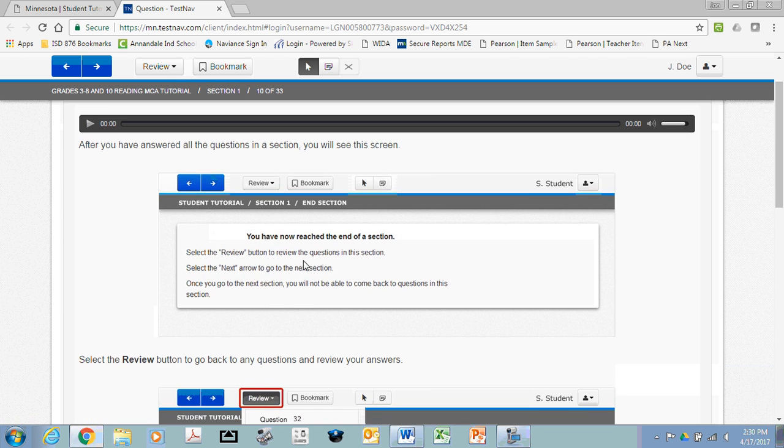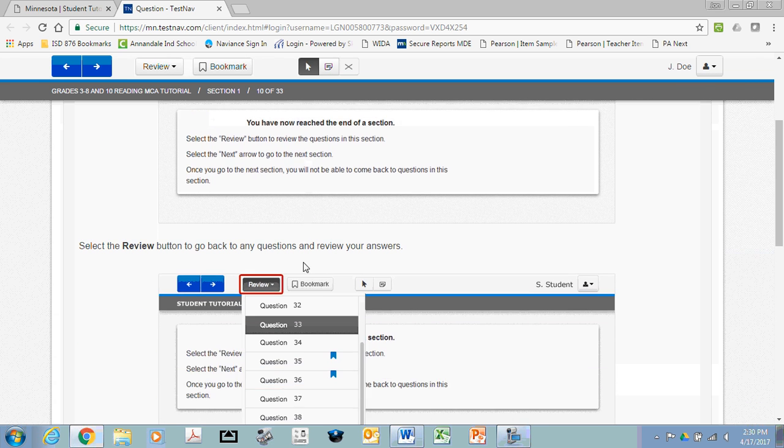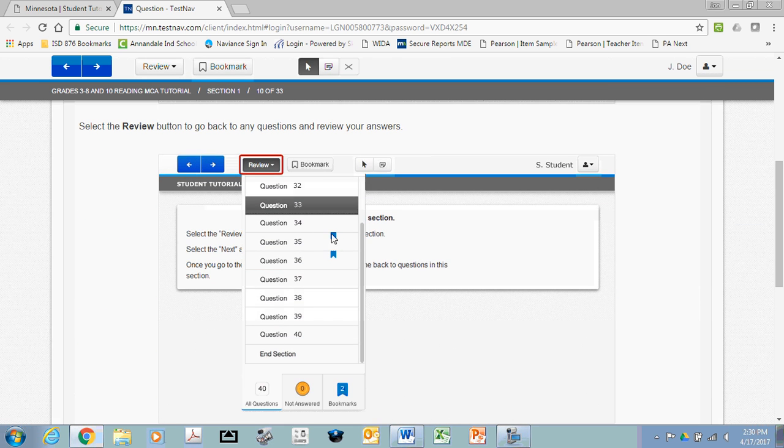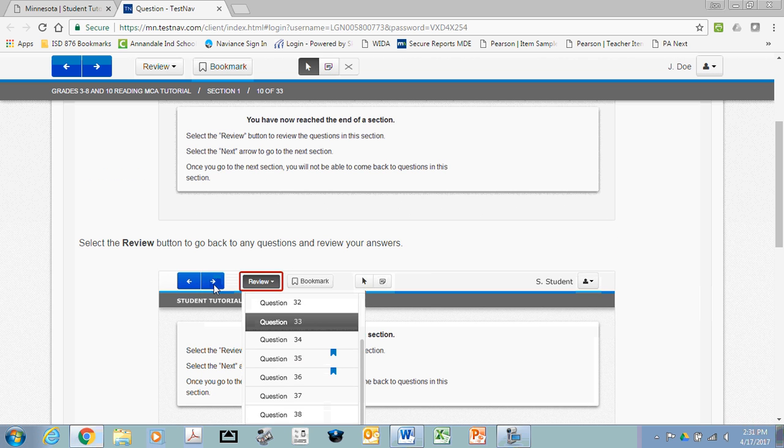Now at the end of each section, you want to make sure that you go and review all the questions and take care of your flags. So you can have flags and that's fine, but you can't have any non-answered questions. So out of the 40 questions, they answered all 40. They can go ahead and hit that next button and it will send you into the next section.